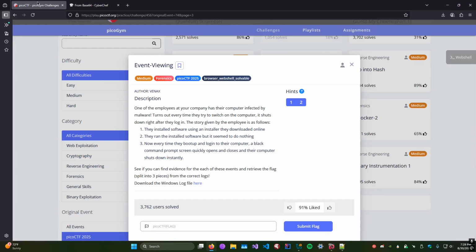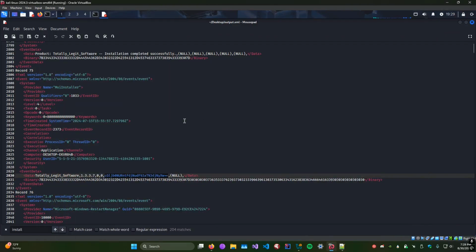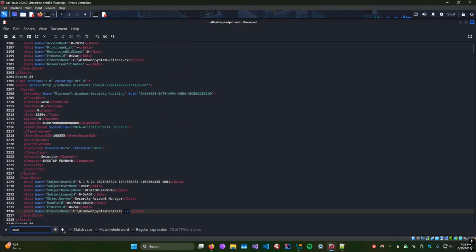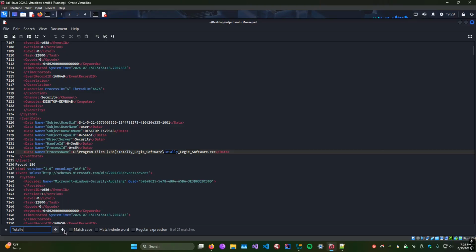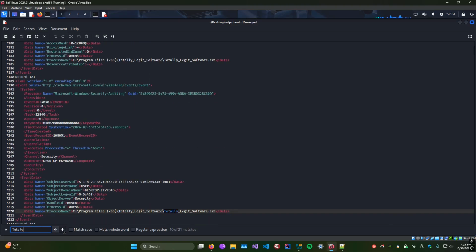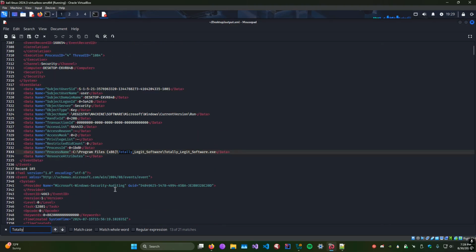And then the next thing they did was they said that they ran the installed software, but it seemed to do nothing. Okay, so they ran it, meaning that I think we should look for a .exe. That might help us. Maybe not. Oh yeah, there's a bunch of svchost. Can we look for the keyword totally? Looks like we've got that here. They ran the software, but it seemed to do nothing.